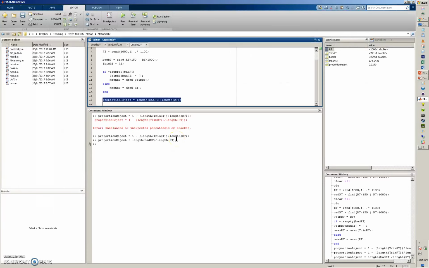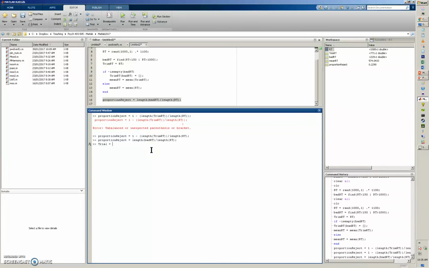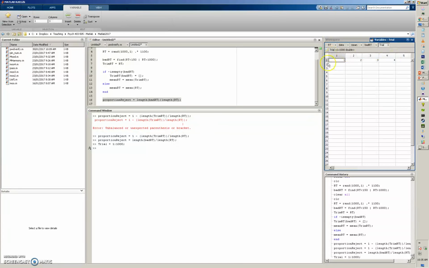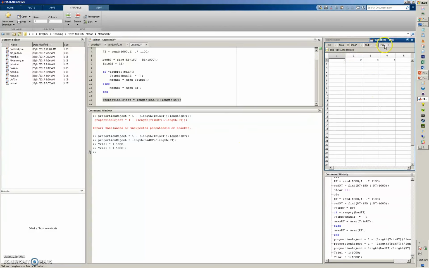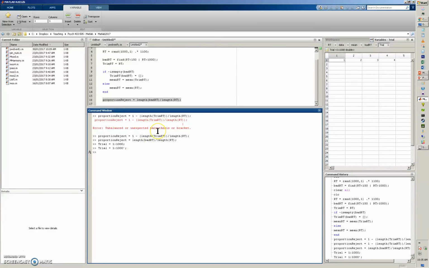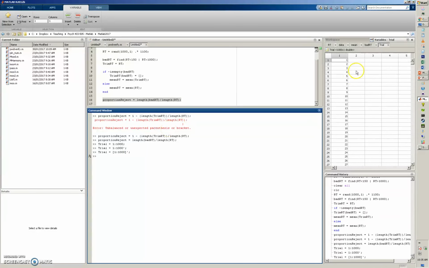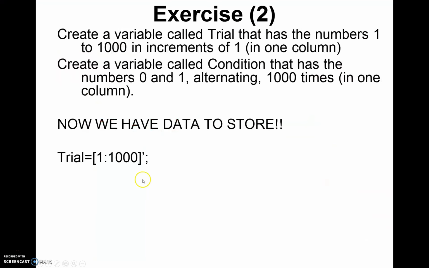So we might have trial is equal to 1 to 1,000. And if we click on trial, oh, it's a row, so we want to actually turn that into a column. Maybe we have to put that in these square brackets. Now we have the big column here of numbers.